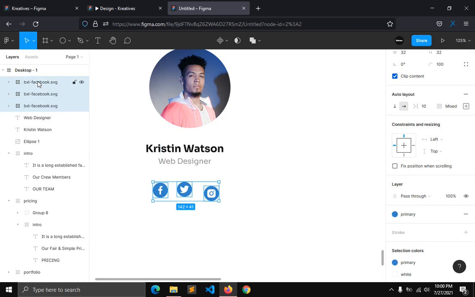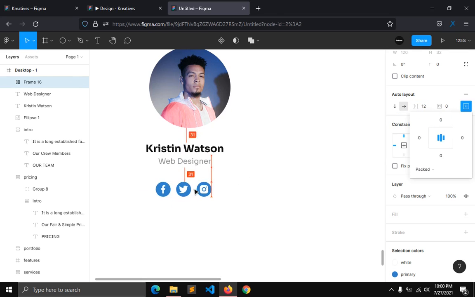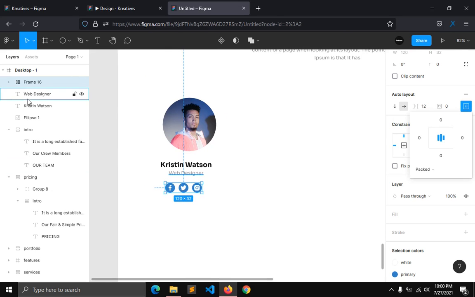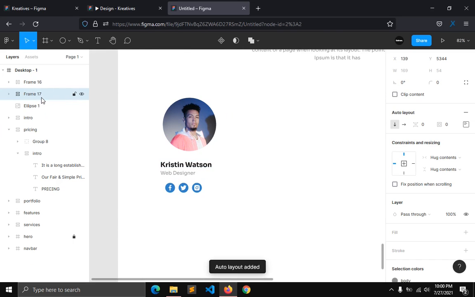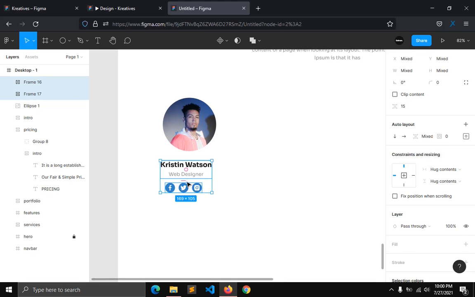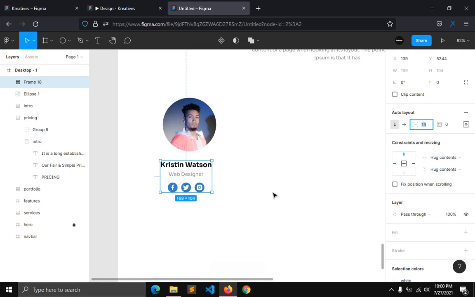So now I'm going to select these icons, make it auto layout. The space is going to be 12. Okay, it will be in the center. So now I'm going to select these two text, make it auto layout. Space is going to be 4. Okay, so now I'm gonna select the icon as well, make it auto layout, make it to the center. The space is going to be 14.